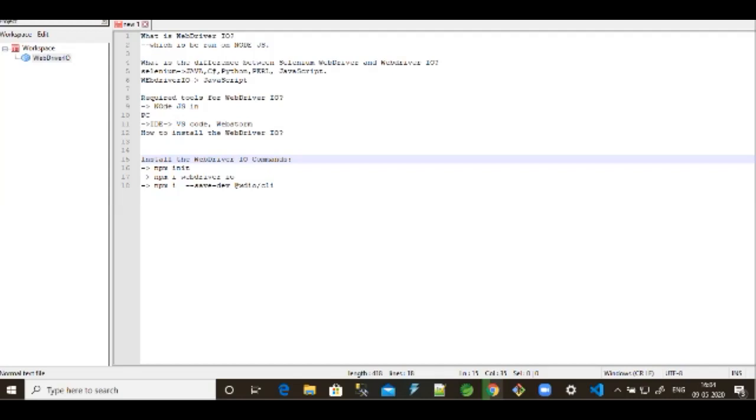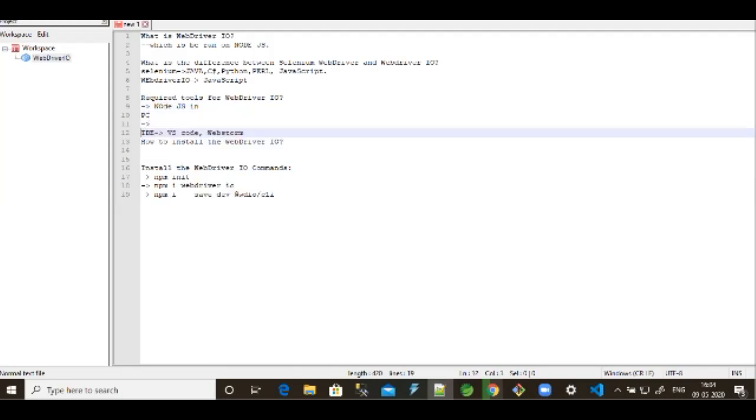For this, we need some required tools like Node.js and an IDE such as Visual Studio Code or WebStorm. You must have some basic knowledge of JavaScript. Let me show you how to install those.